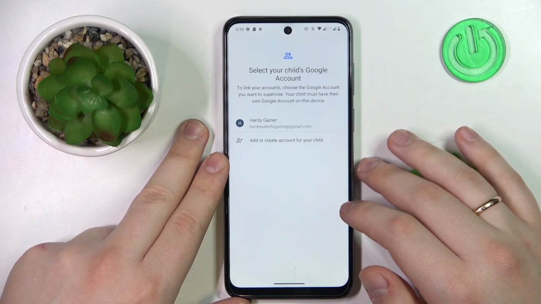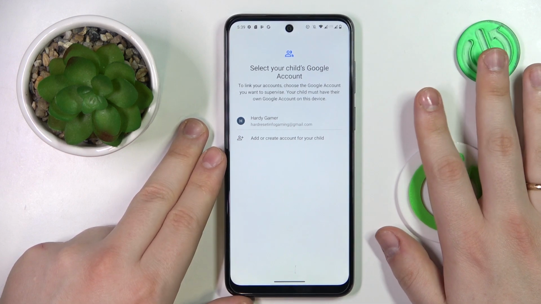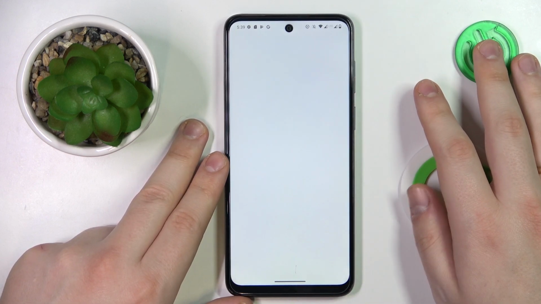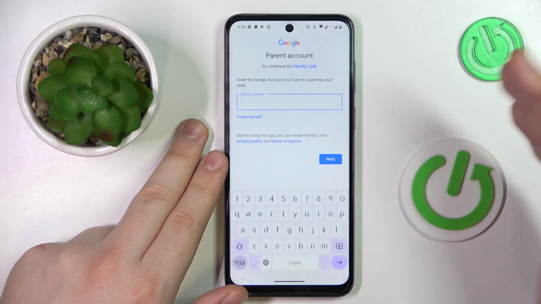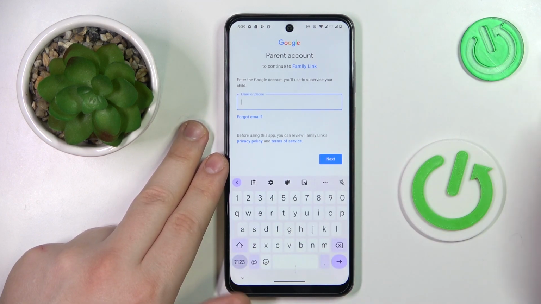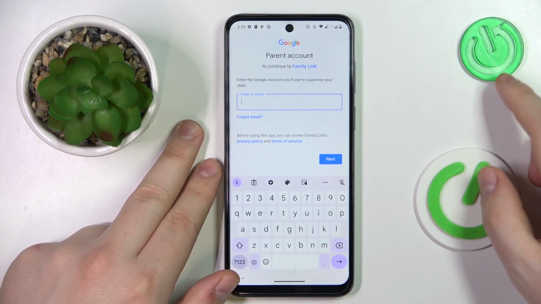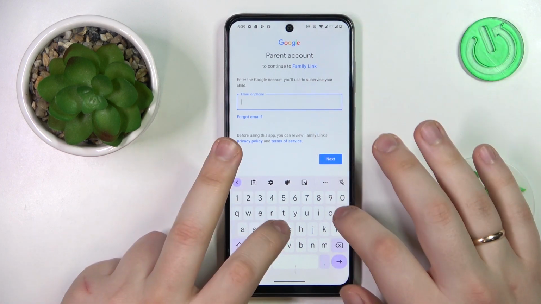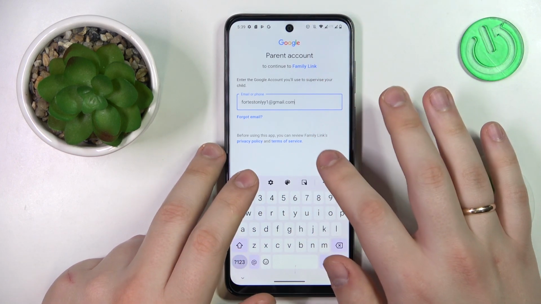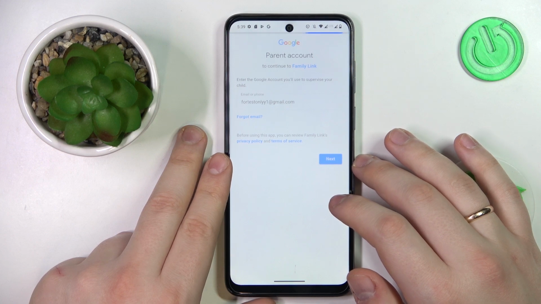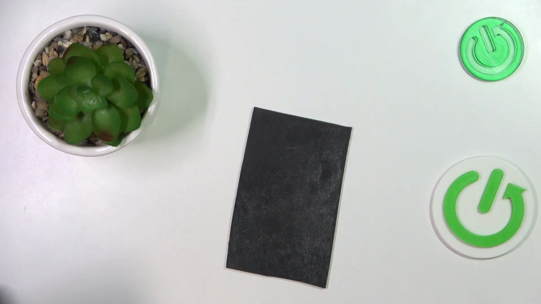Then choose the account that we have just logged into from the list over here. Onwards, sign into parents' Google account this time, or the account that you will use for supervising your child's activity. So you know the drill, just enter email address, enter password, nothing complicated here.